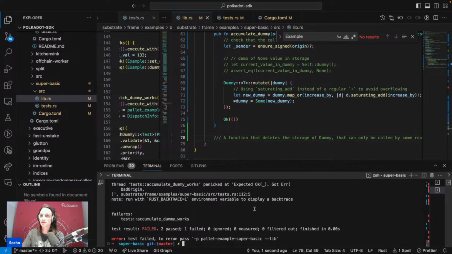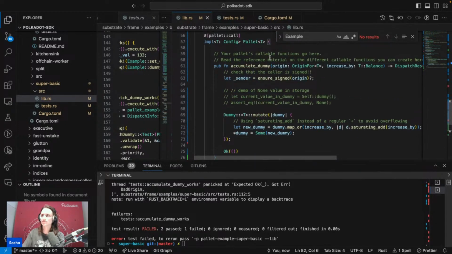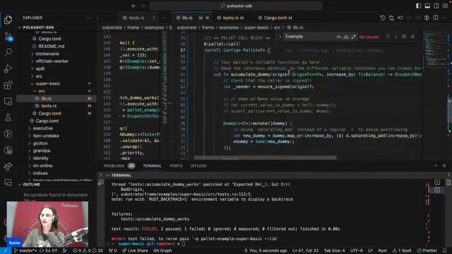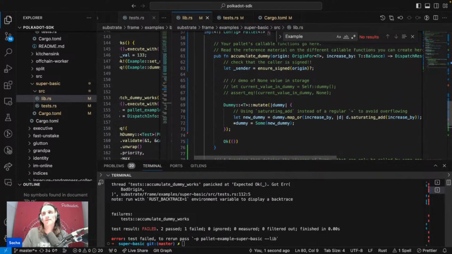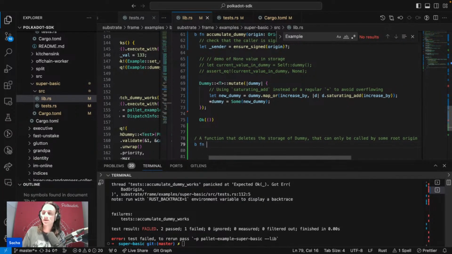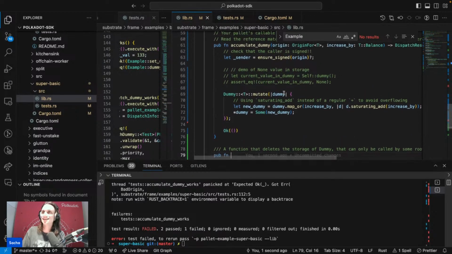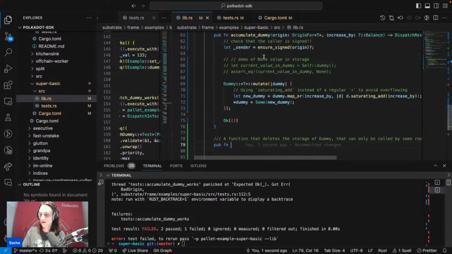I'm just going to format that. So, let me continue writing it. So we're in the call block of this really, really simple palette. There's nothing else going on but call and storage. And let's do pub. It's a publicly callable function, insofar as this palette sees it. And let's get rid of that. I'm going to say kill storage.